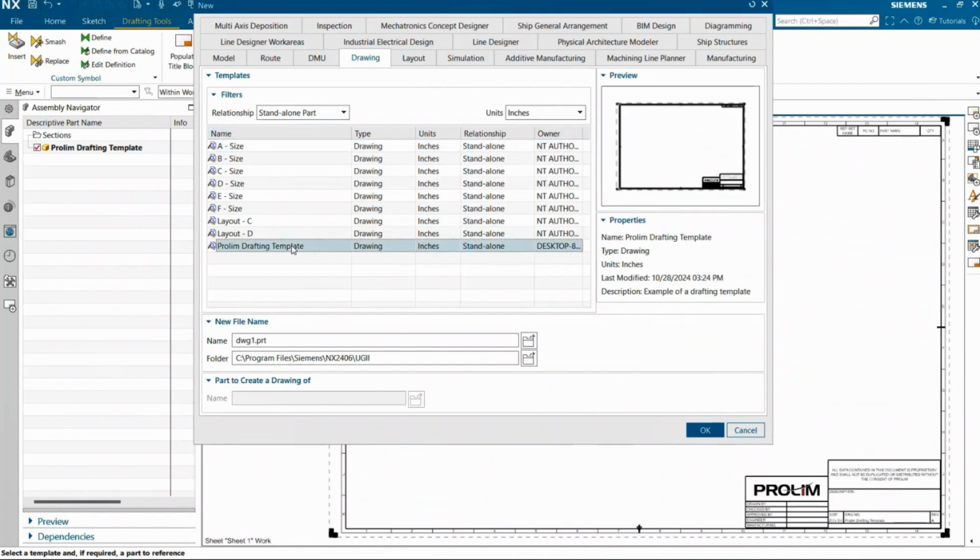go to Drawing, you can see under Standalone Part Inches, here our drafting template has been saved, and we can use it as needed. Here you can see we have a preview image. It has everything you can see here in the part file. It has the same description and presentation name that I gave it.